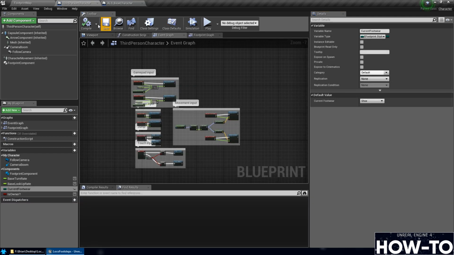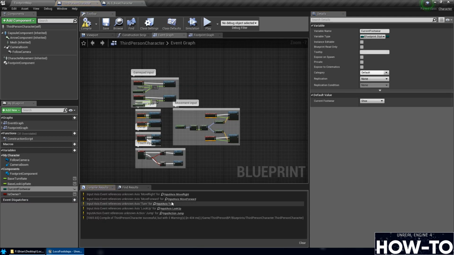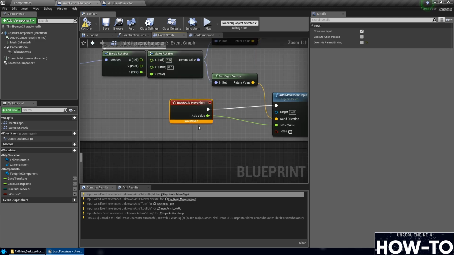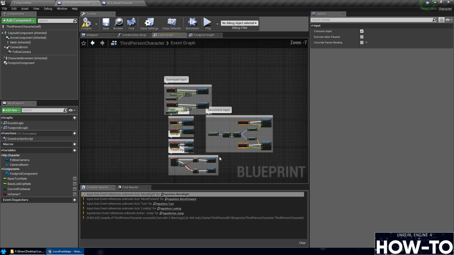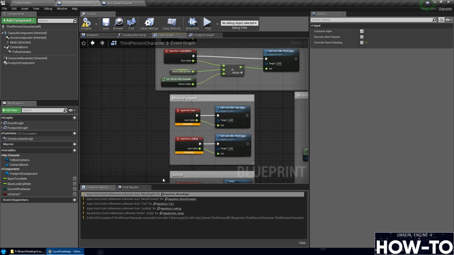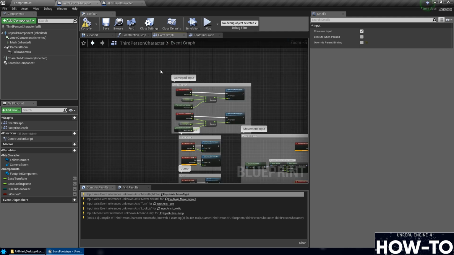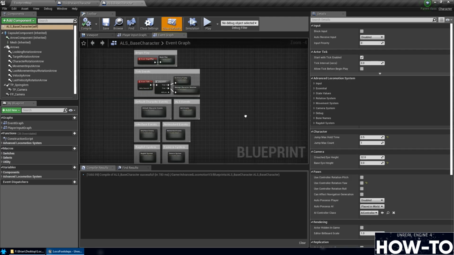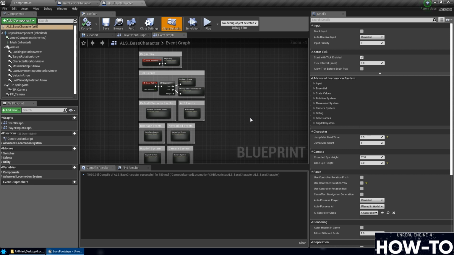Of course, if we go back to the third person character and compile that one, you're going to notice that it's not very happy. It sees things are no longer mapped how it wants them, but that doesn't matter because we don't need these inputs. There's no code that we're going to be pulling from this, and we're actually going to be getting rid of this third person character altogether. So we don't need to fix that anymore.